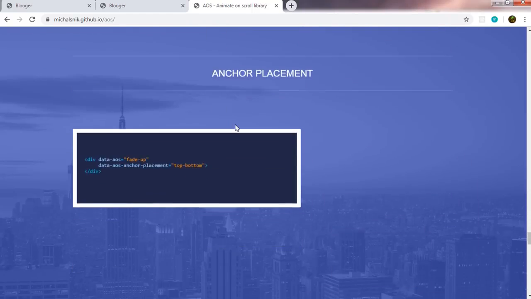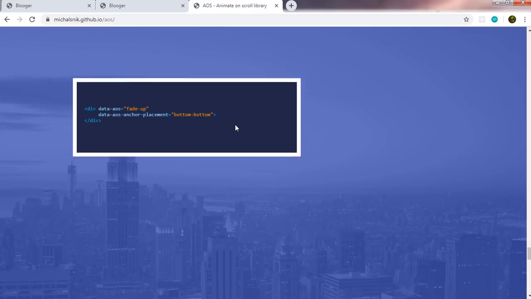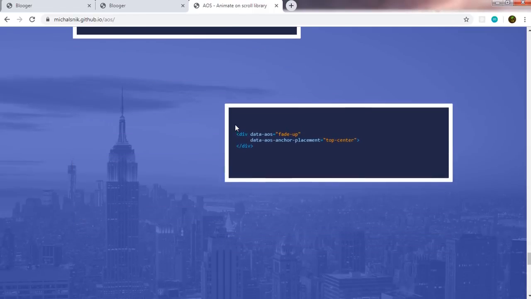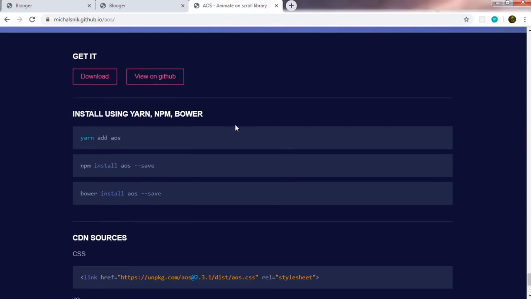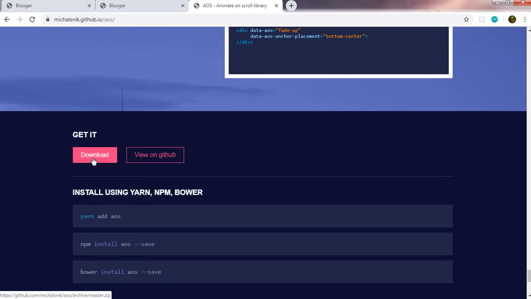So I'm going to first download this library and copy and paste a few files in my project. I'm going to download this library from this download button. When I click on this download button, I'm going to get a zip file of this library. I already downloaded it, so I'm not going to download it again. I'm going to just open the file.